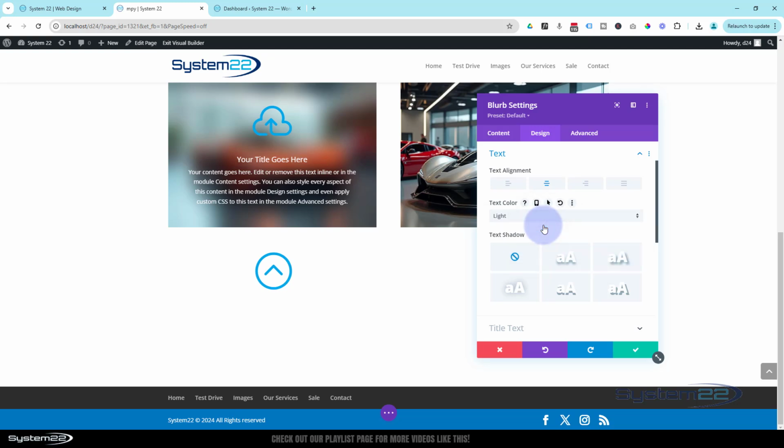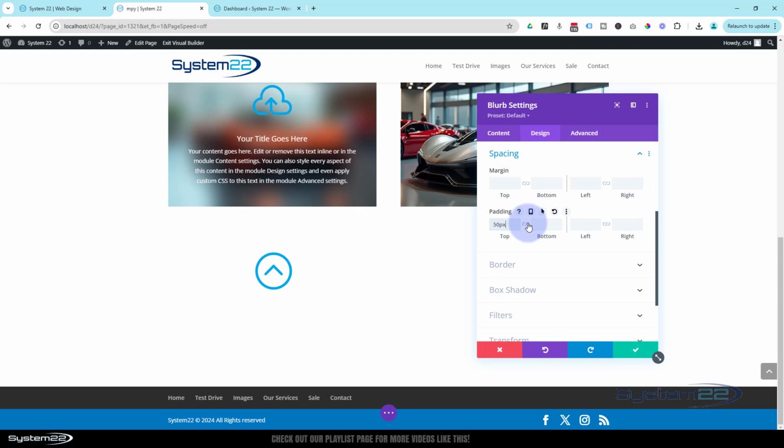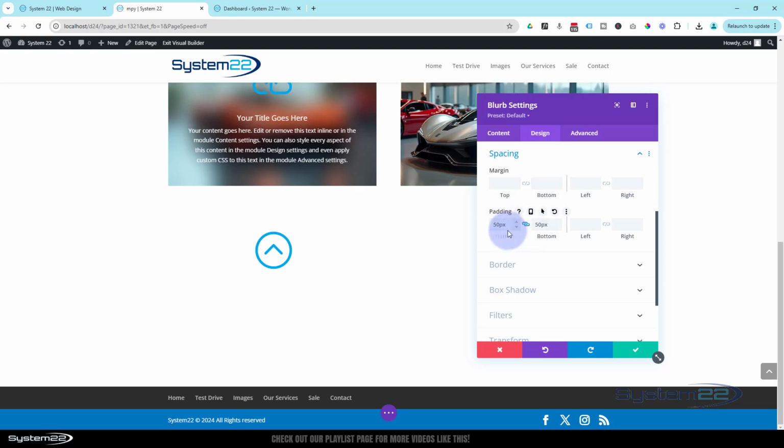I'm going to add a bit of padding all around with my spacing, still in the design tab. Let's put padding all around. Let's perhaps give it, I don't know what I used above, probably 50 pixels. Just put in the 50, it'll put in the pixels. Hit the chain, it does the opposite side. And we'll do the same for left and right.